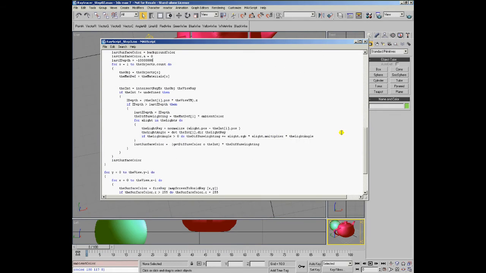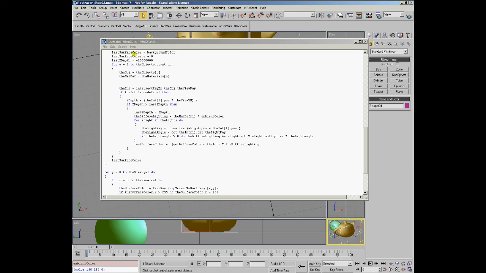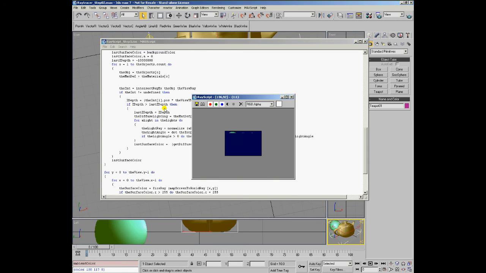Let's assign a new material to, let's say, the teapot. This is a diffuse map which is currently respecting the ambient color, and we can try to evaluate our script to see what rendering we're going to get. And as you would expect, the ambient color is being taken into account, and also the diffuse color from the standard material was used instead of the wireframe color.